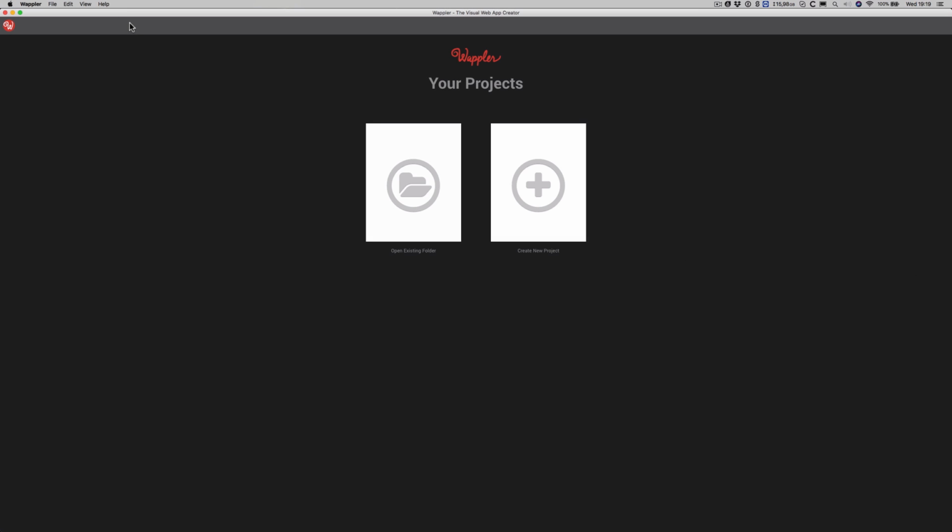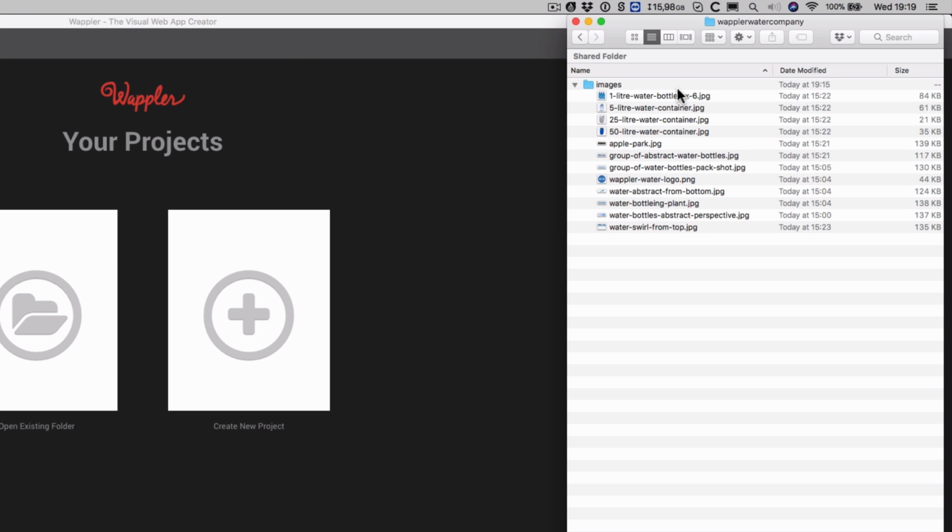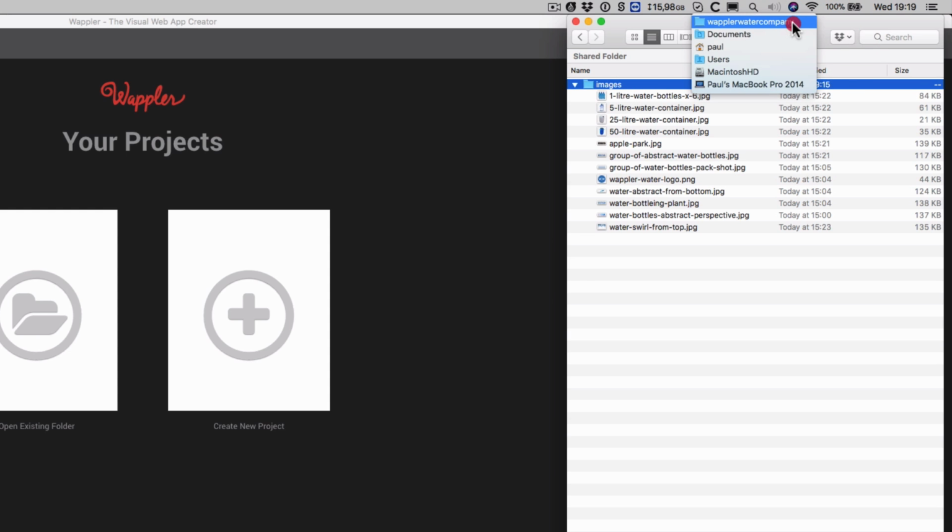Before I create a new project, I'd like to quickly show you my file structure, where I've created a simple images folder within my main project folder called Wappler Water Company. I've just placed this into my documents folder inside my main hard drive. All the images have been cropped and resized to what I would like them to eventually display as.